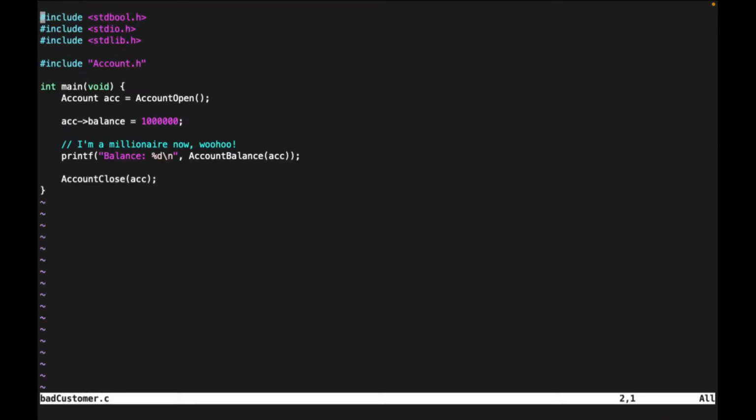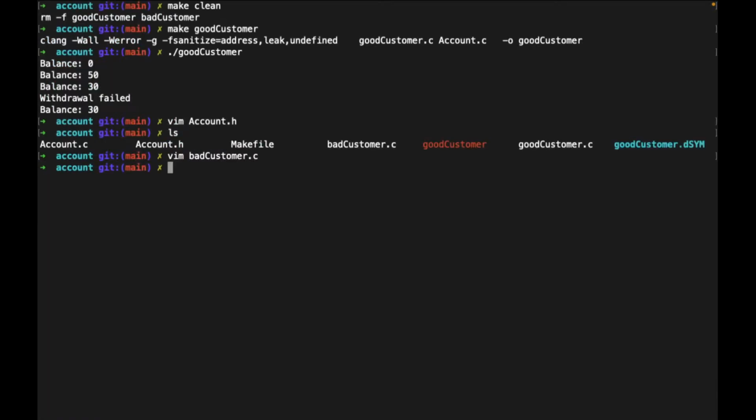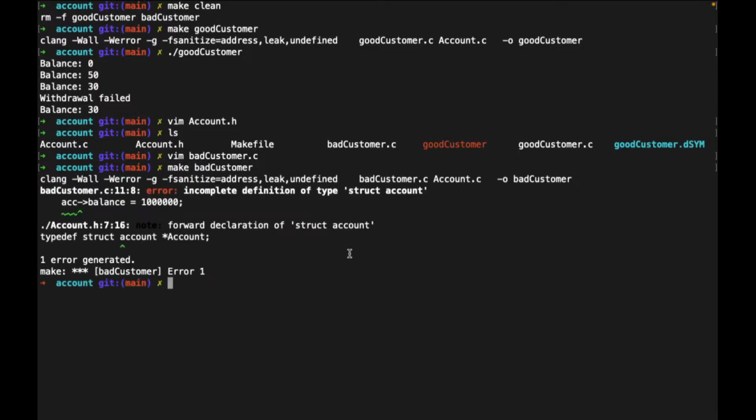Here's the program in badcustomer.c. When we compile this program, make badcustomer, it gives us a compile error. The compile error is incomplete definition of type struct account. So what does this mean? Well, it means that the account struct isn't defined. And why isn't it defined?